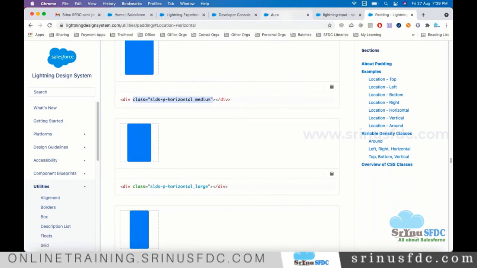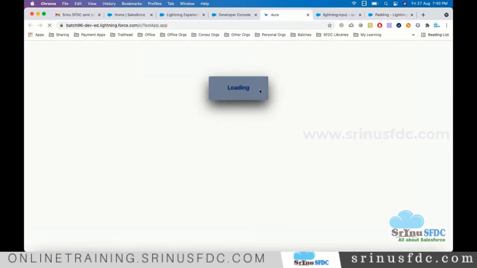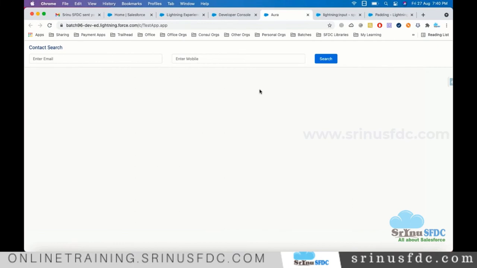Okay, it is saved. Now just a refresh. You're seeing this, right? Enter email, enter mobile, search. I think it's looking fine. Look and feel wise, it is looking fine. And now we need to think. We are going to enter email and mobile and click on search. It has to make a method call. In that method, by taking either email or mobile, it is going to query and return the result.